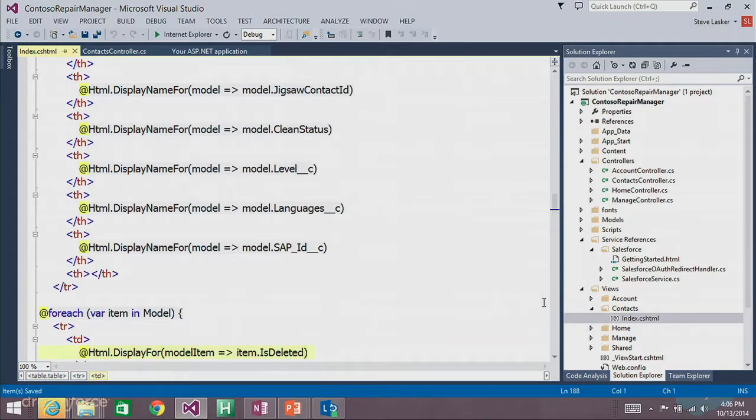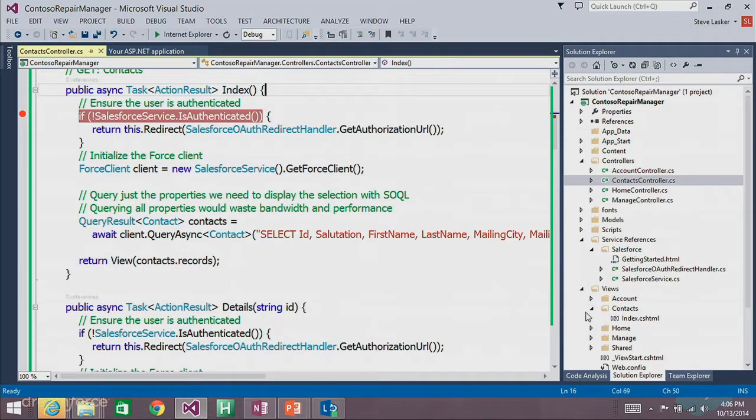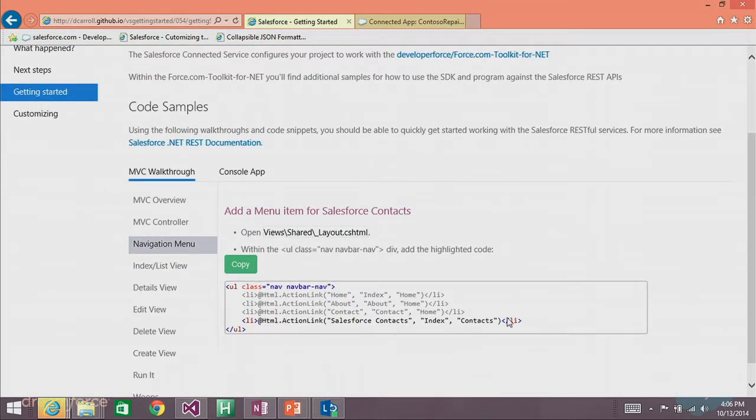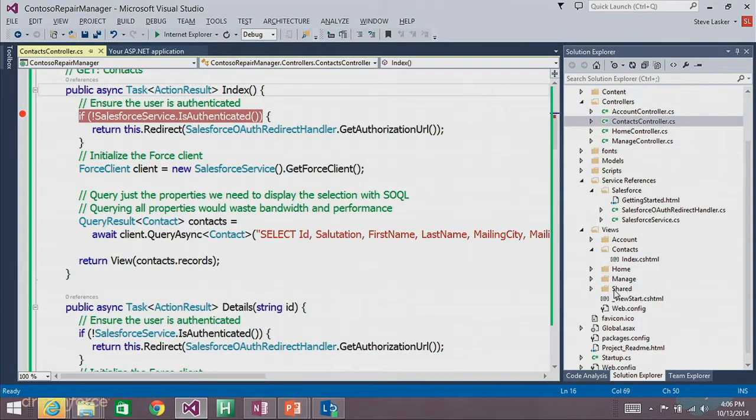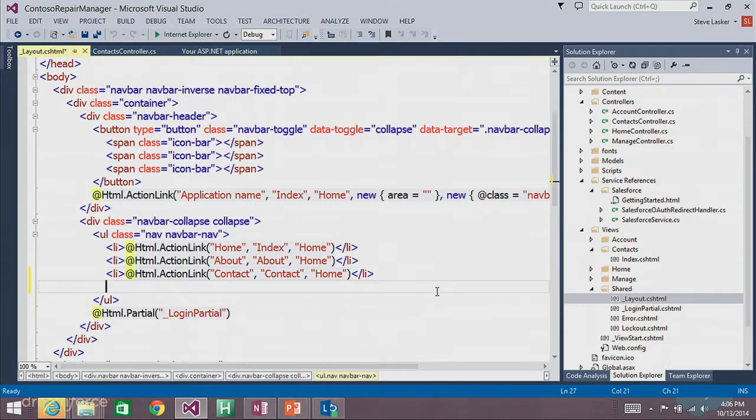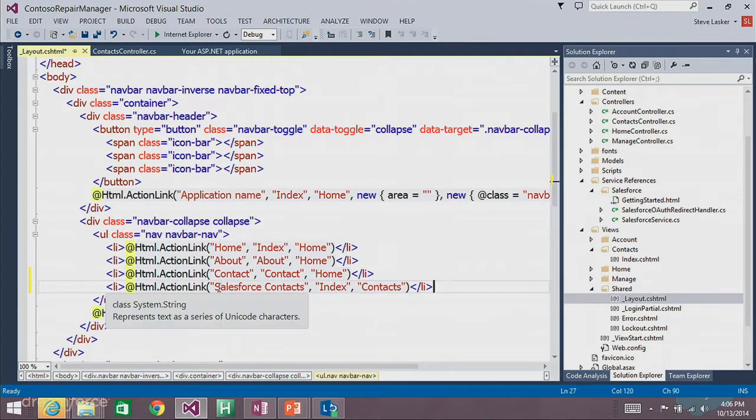So before I F5, one more thing: we need a place to click, right? So we'll come over here to the navigation menu, and I'll copy this line of code. We'll go to shared layout, and I'm just going to add that Razor HTML action, which basically just says, paint this text on the screen. When somebody clicks on it, call that method on that controller. Okay? So let's run this and see what we got.